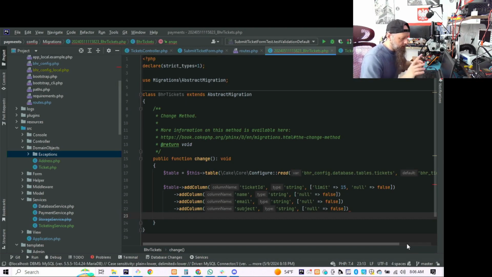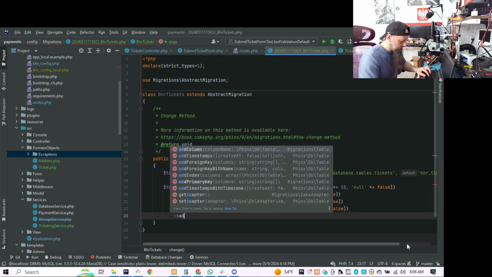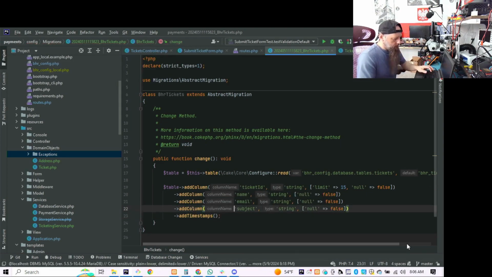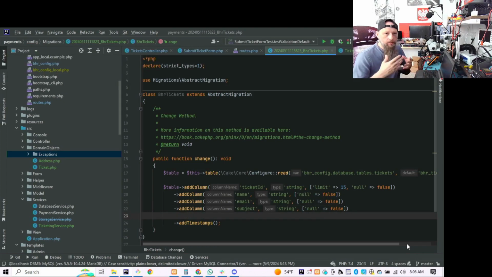Now we have an ID. We want to add timestamps with default as they go. The timestamps will just add the created and updated columns, and also the triggers and behaviors that will update that information. So we don't have to worry about that. We don't have to worry about the ID. Everything's done for us. And what else do we have in the ticket? Name, email, subject. We have ticket ID. Is that it?